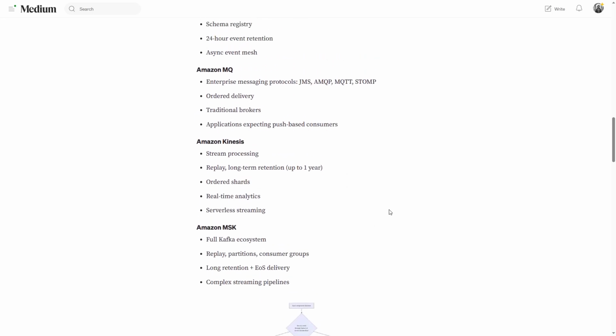Then we have Amazon MQ, which is an enterprise messaging service supporting many enterprise messaging protocols like JMS, AMQP, MQTT, and STOMP. This guarantees ordered delivery. These are traditional brokers coming from on-prem. If someone has a system or application already using, let's say, RabbitMQ on-prem, and they want to modernize that solution into the cloud as a lift and shift, Amazon MQ has the capability to work with the existing things, and that's where it is heavily used.